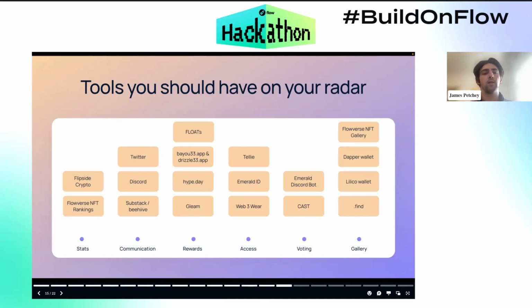If we run a Twitter space, we could give a free Flow NFT to everyone who participates in the Twitter space, either asks a question or is just there in attendance in the first place. And then if you're looking to run allow lists for NFT launches, you'd be looking more at hype.day and Gleam. There are a couple of useful tools there.